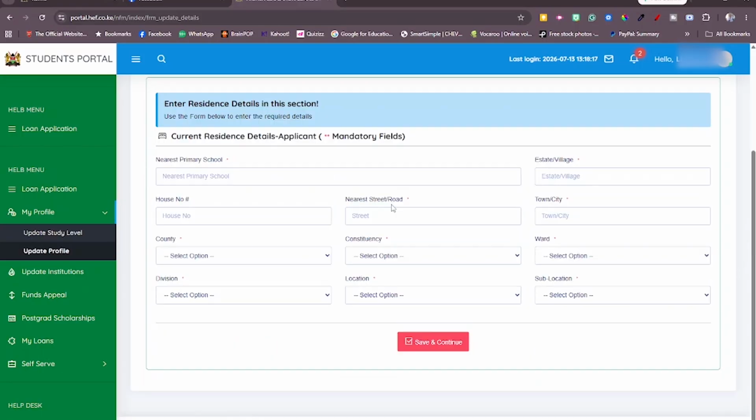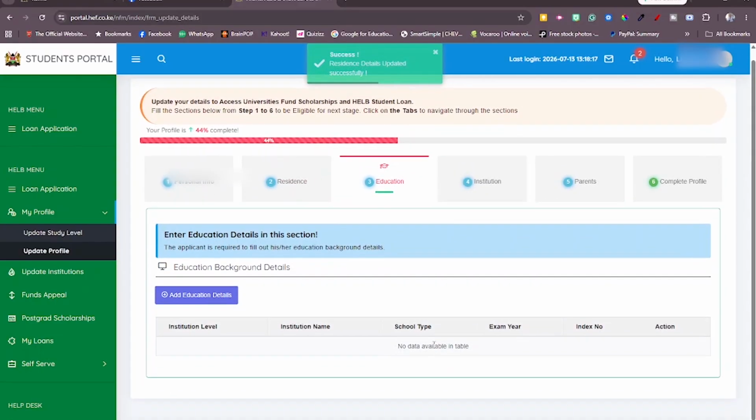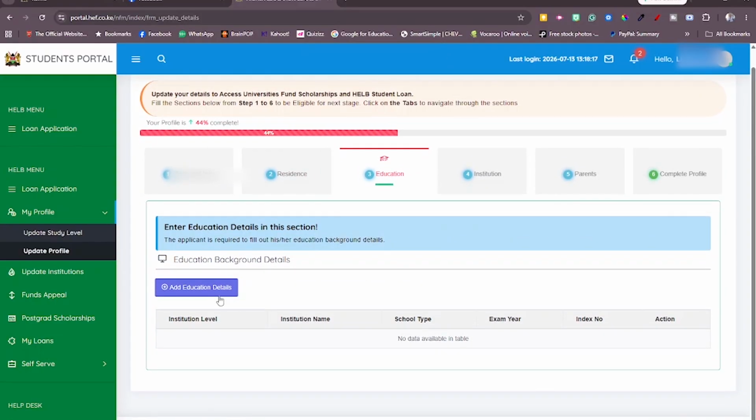Under current residence, fill in your current living location, your nearest primary school, town, constituency, ward, division, location, sublocation, and the state of village name. Click Save and Continue. Step 3 is to fill in your primary and secondary education details.